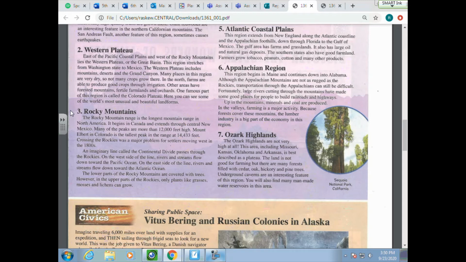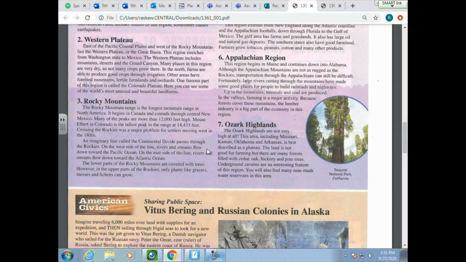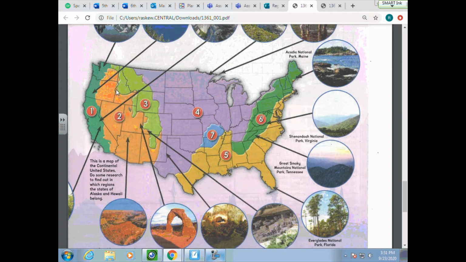An imaginary line called the Continental Divide passes through the Rockies. On the west side of the line, rivers and streams flowed down toward the Pacific Ocean. On the east side of the line, rivers and streams flowed down towards the Atlantic Ocean. So if we're looking here, the Rocky Mountains are here. So all the rivers on this side of the Rocky Mountains flow towards the Pacific Ocean. And all the rivers on this side of the Rocky Mountains flow towards the Atlantic Ocean or to the Gulf, which connects to the Atlantic Ocean.